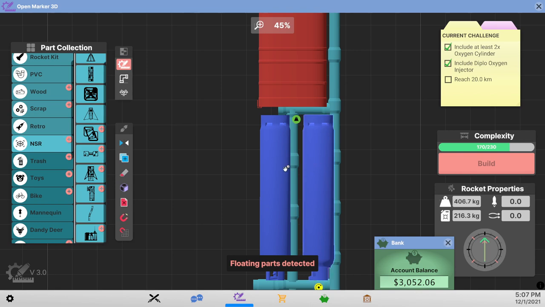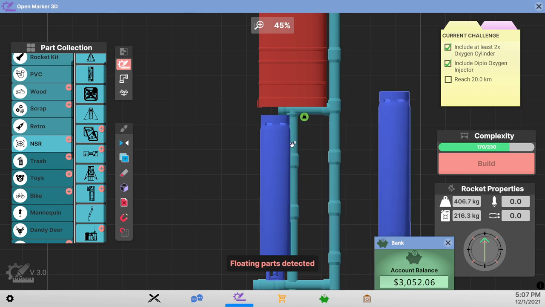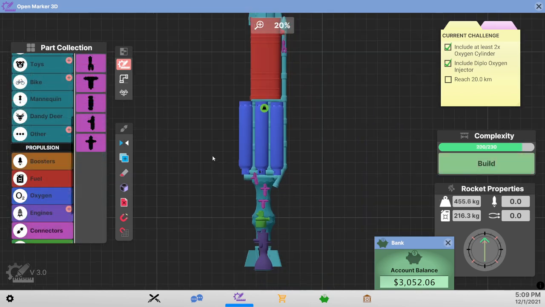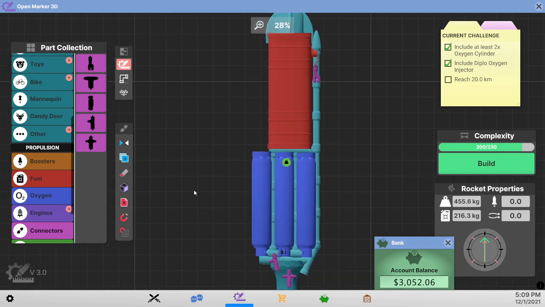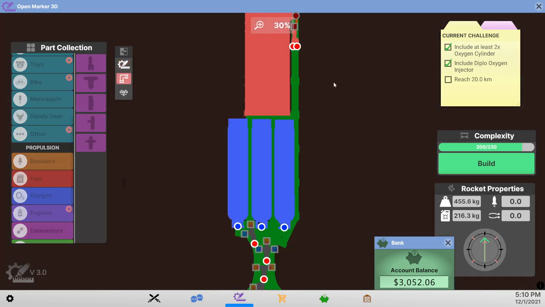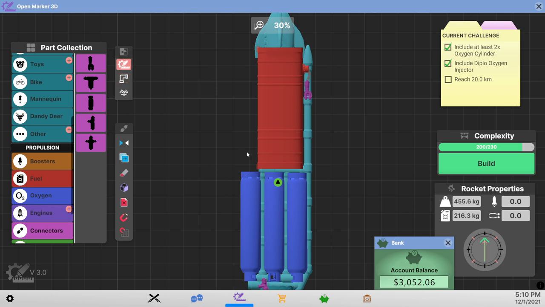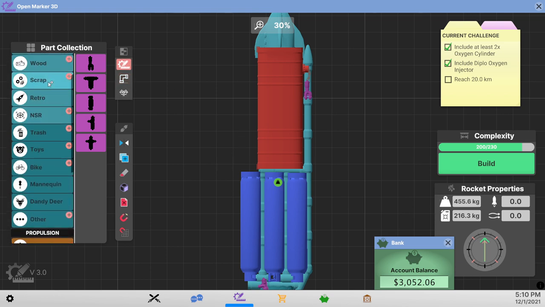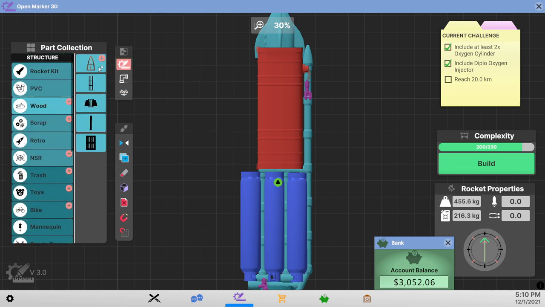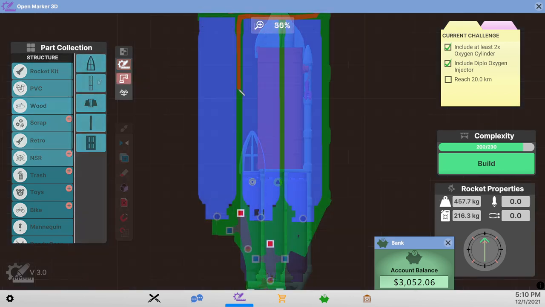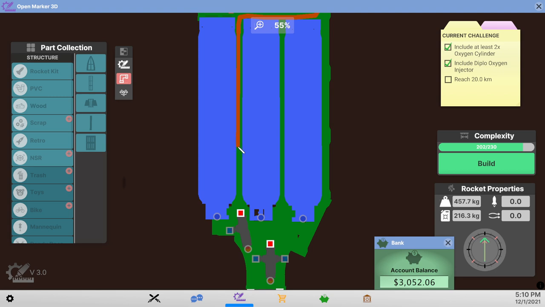I'm gonna try and sneak three of the oxygen tanks in though. Okay, no floating parts. Let's see if we can get this connected. Oh, let's get some more aerodynamic stuff for this side. Wood. You know, that wood nose is not the worst, amazingly enough. Yeah, it's not that bad. We'll think about it later, though. Come on. Thread that needle. Alright.